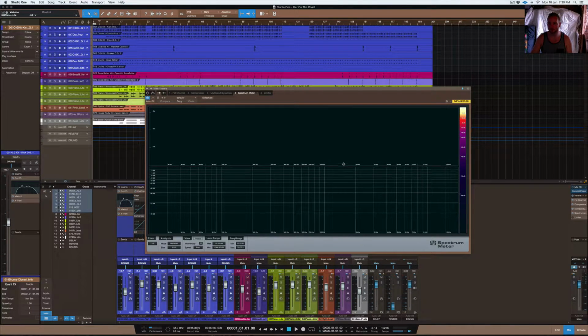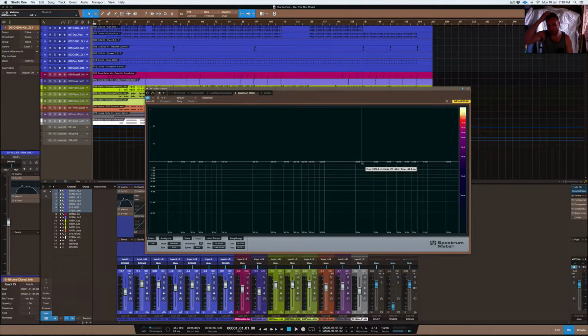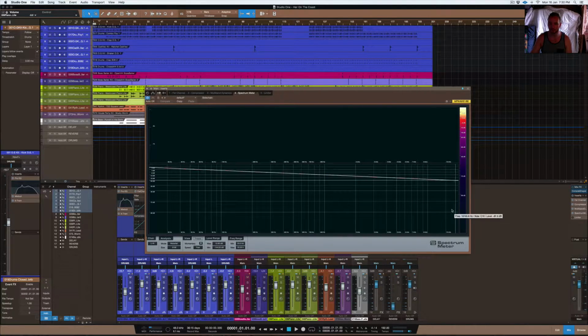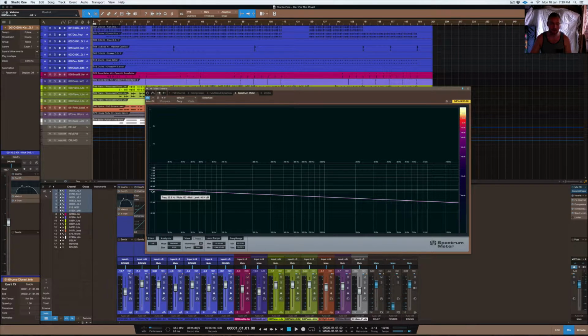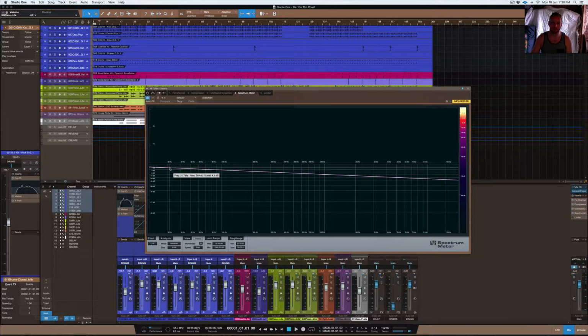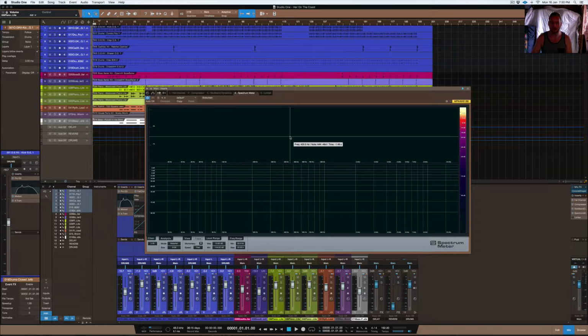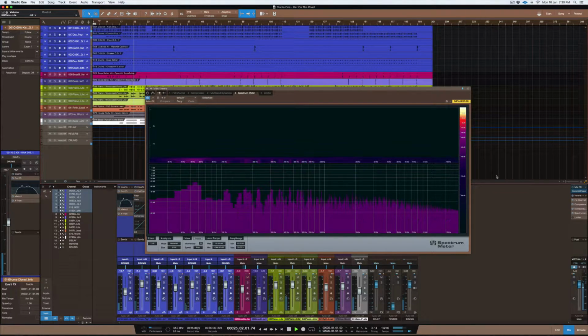Let me just show you what a spectrometer does in case you don't know what it is. Basically, it shows you the entire spectrum within the mix itself. It'll show you from 20k down to 20 hertz, and it gives you an explanation of where the mix is and where frequencies are sitting within the mix. So I'll quickly play a section of the track so you can hear and see what's going on.